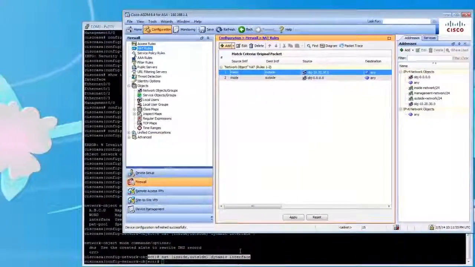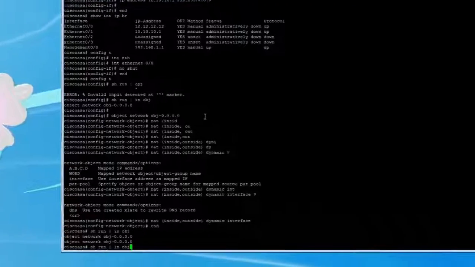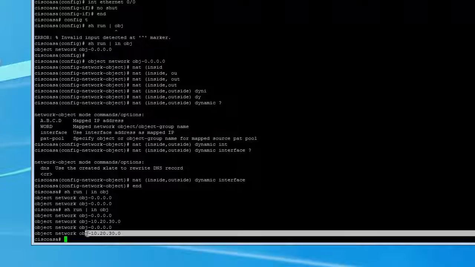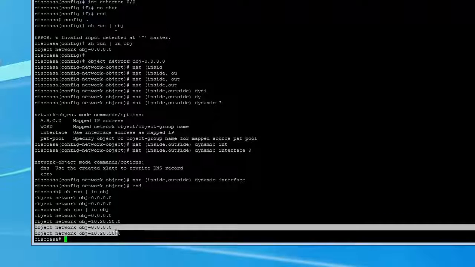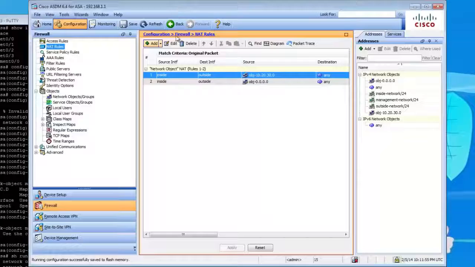There you go. So now if I come here and say show run include object and refresh this, you can see that it created the 10.20.30.0 object. So our 0.0.0.0 object that we created, and then a 10.20.30.0 object. So this is how you would create dynamic PAT or dynamic NAT statements in the new 8.4.